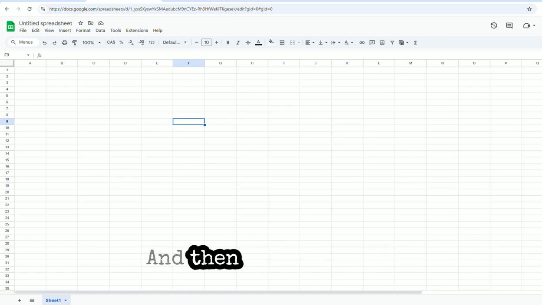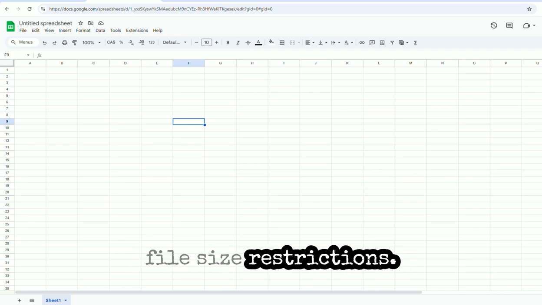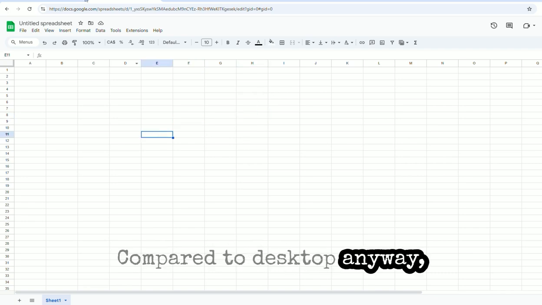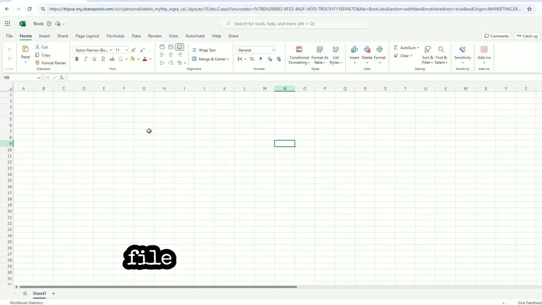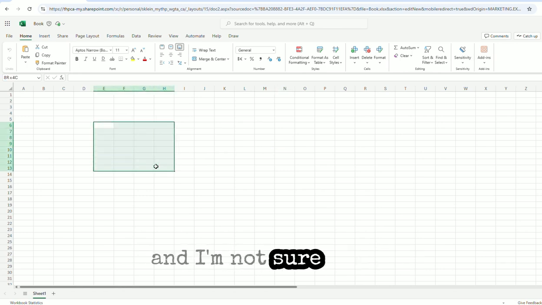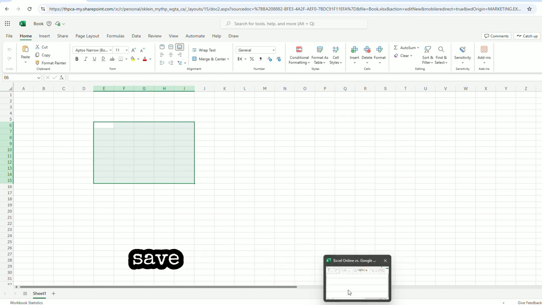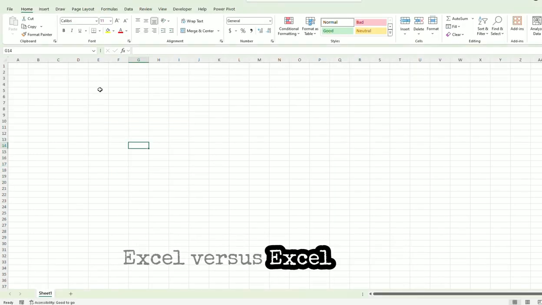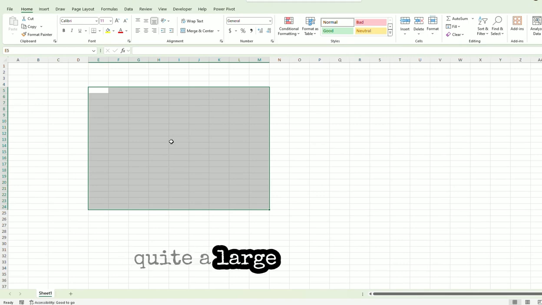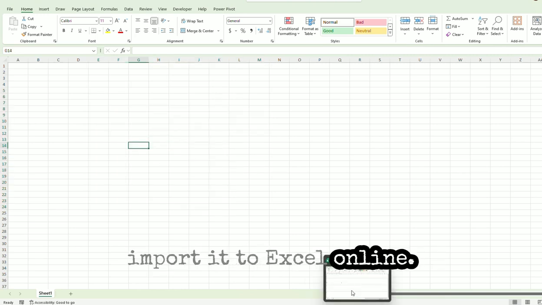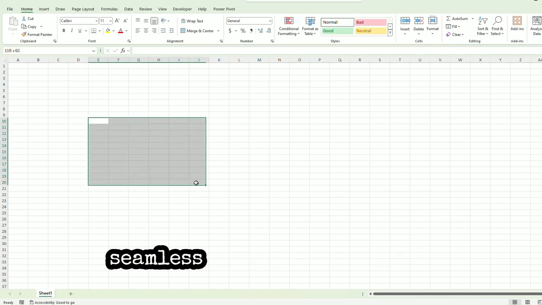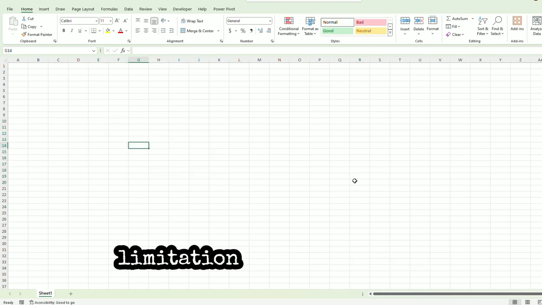And then another issue with Excel Online is that it sometimes has some file size restrictions compared to desktop anyway. So if you were to save a file here in Excel Online, and I'm not sure of the exact specifications of the size limitations, but you're going to be able to save much larger files in Excel versus Excel Online. So let's say you're building quite a large database in Excel, maybe it's many hundred megs of data, and then you import it to Excel Online. The transition may not be as seamless as you would expect. So that's definitely another limitation of Excel Online.